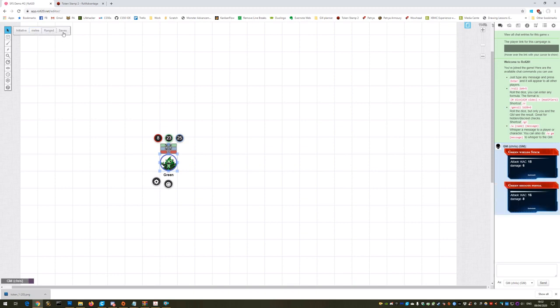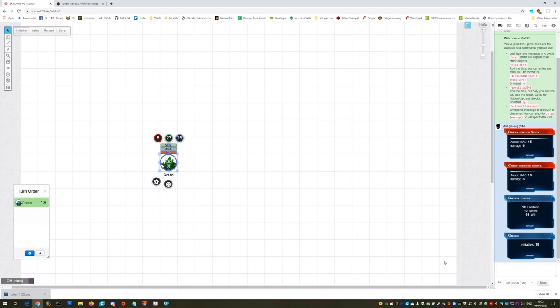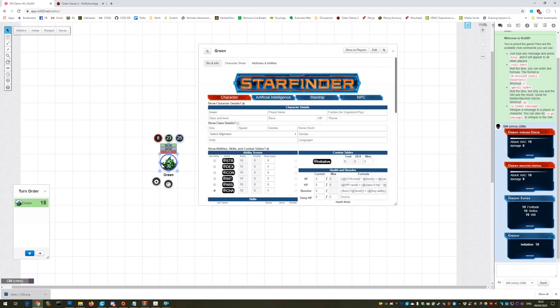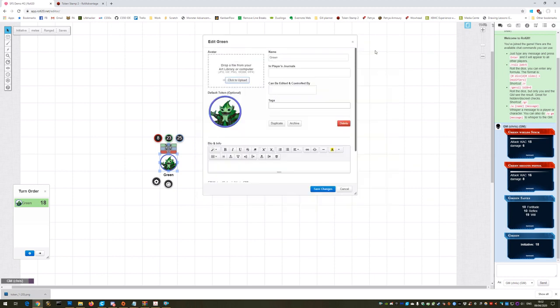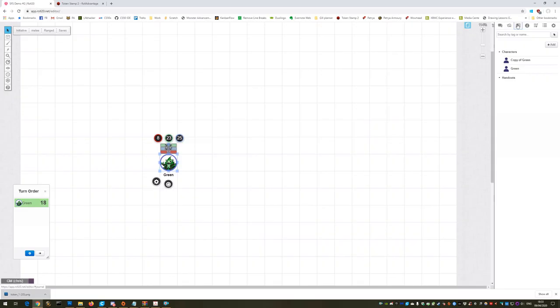These all use roll templates to make those nice looking rolls. These particular macros will only work for the Starfinder Simple. See that last one, initiative, and it's added green to the initiative tracker. If you Alt double click the green token, we'll open the character sheet, go to edit, click duplicate, and then close the green character sheet.